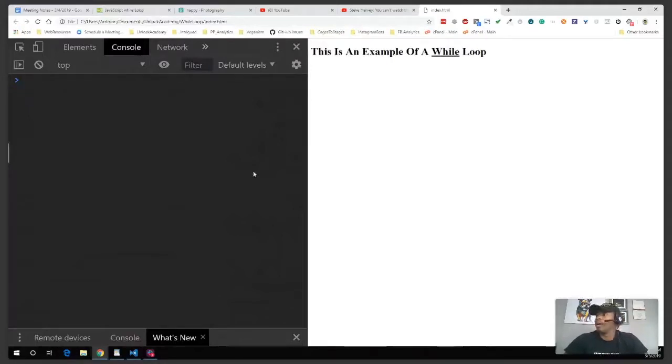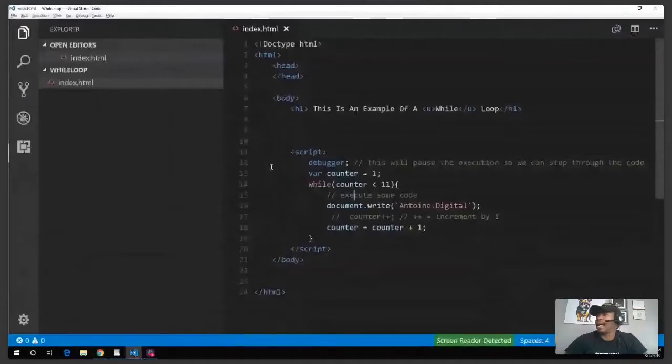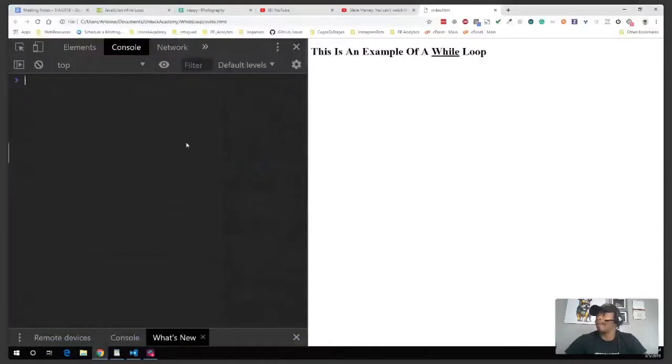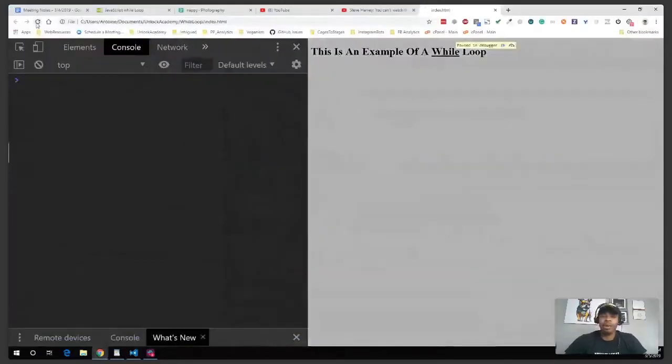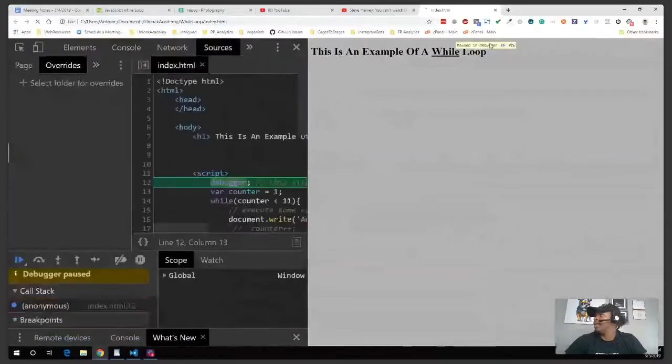So I'm going to refresh my page, and when I refresh the page, you're going to see it stop right here. It's going to show the code over here. So, refresh. Up here in the middle, you see it says paused in debugger. So we're over here in the debugger, and what it does is take you over here to this tab called sources.